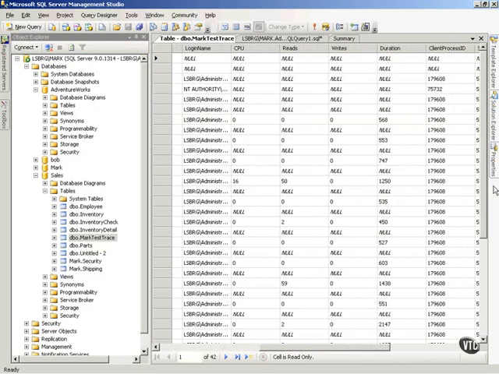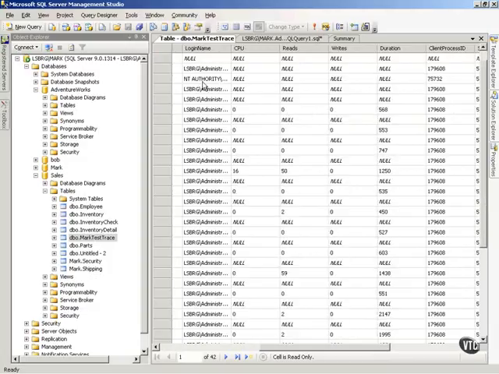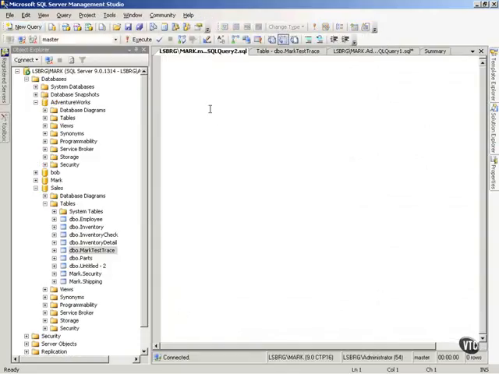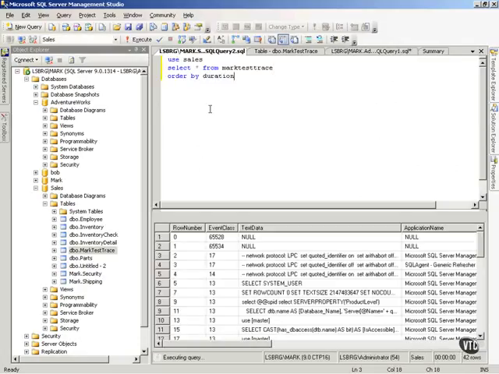So just to give you an idea, look at duration. What if I go do a query on this table? This is called mark test trace. So I'll use sales, and I'll select everything from mark test trace, and I'll order it by duration and execute that.